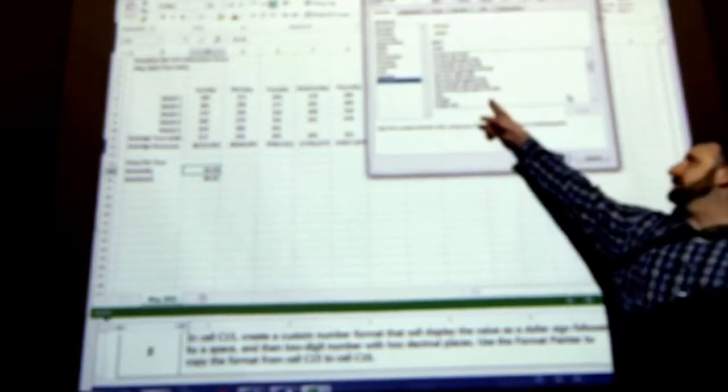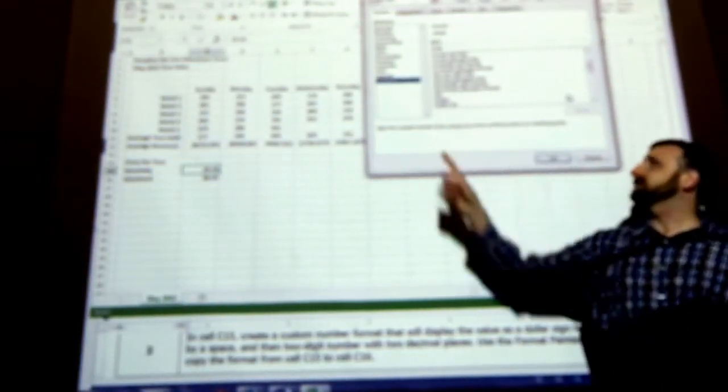You can see the different symbols and the different number signs, zeros. There's some underscores and parentheses that are used in custom number formats. What we do is scroll up here, click on General, and then right there where it says Type, highlight the General and we'll just remove that.